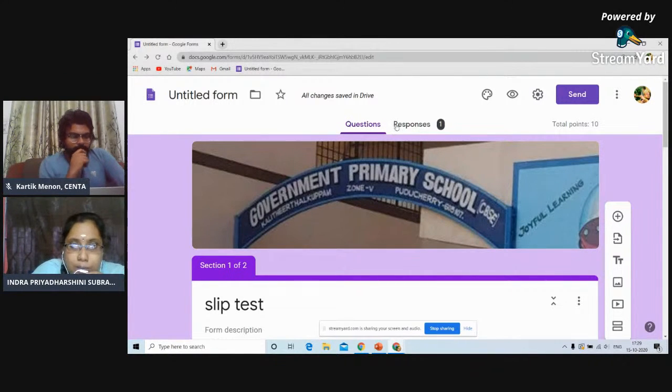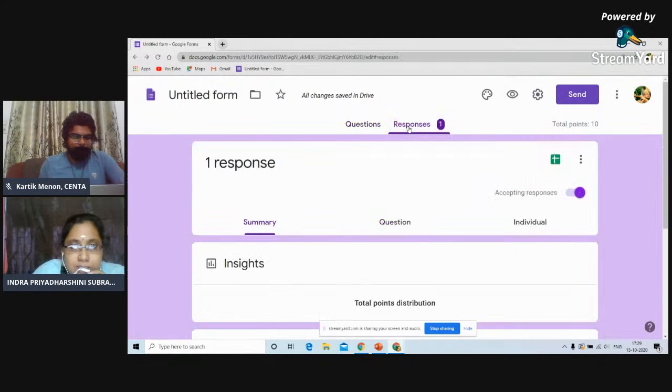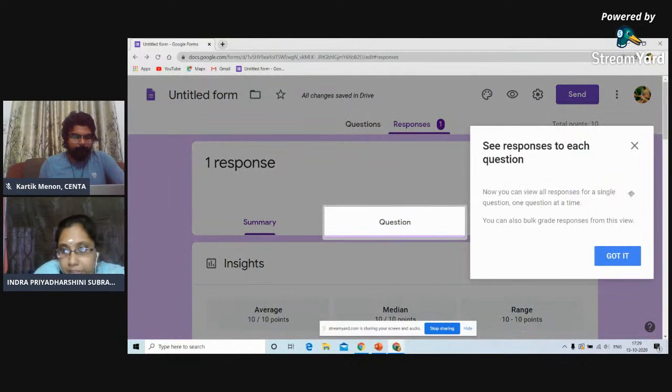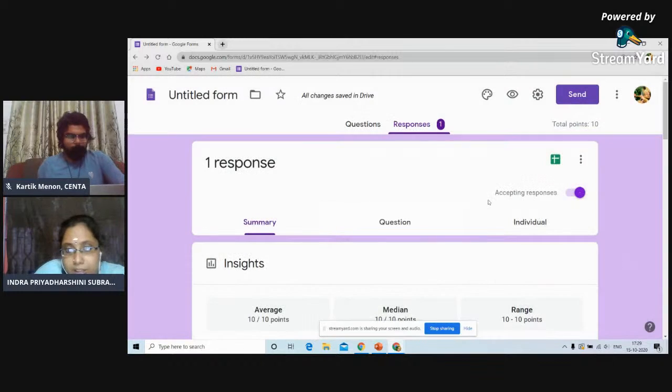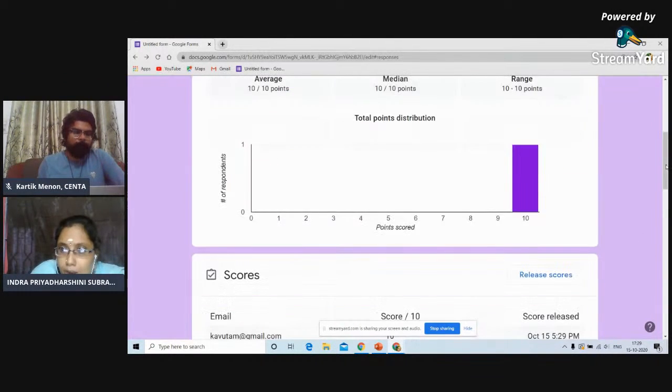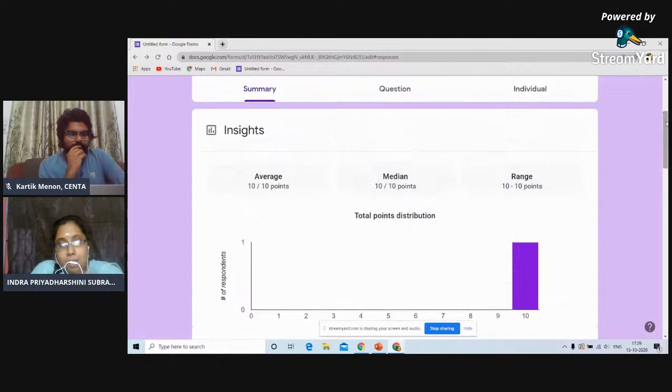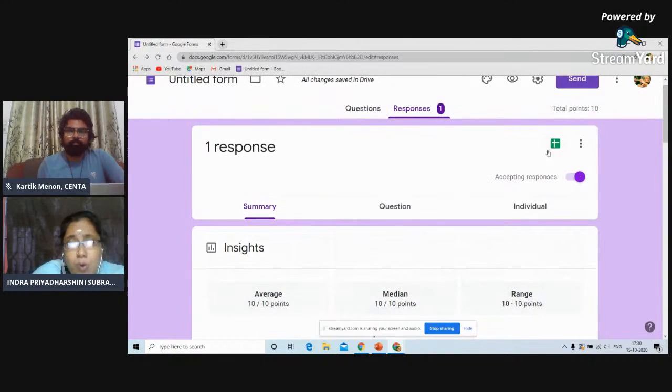See, here is the option, questions. Here is the option. Can you see responses? If I click on this response, see what is happening? It is showing the summary. How many children attended, who had attended the questions, how many marks they have got, everything it will give in detail. Now I want this summary in a spreadsheet form.